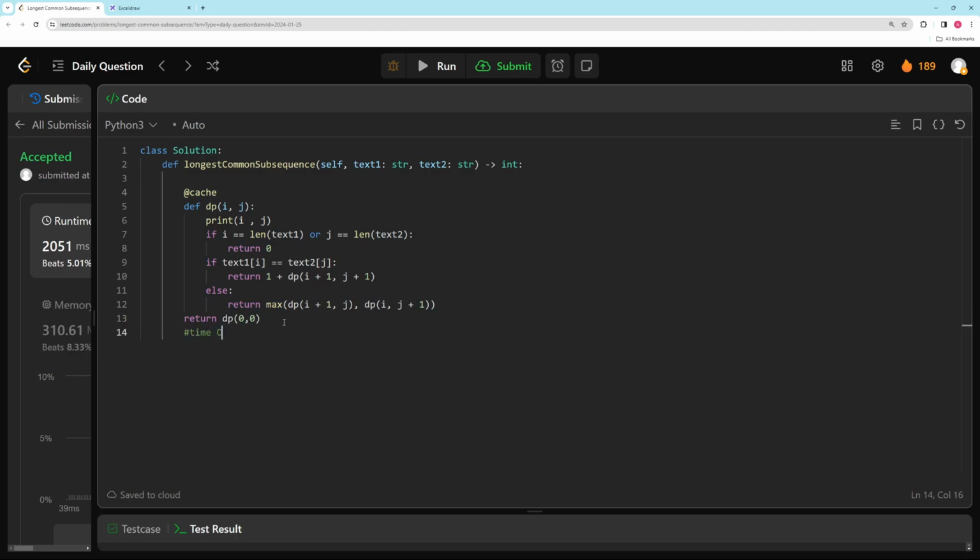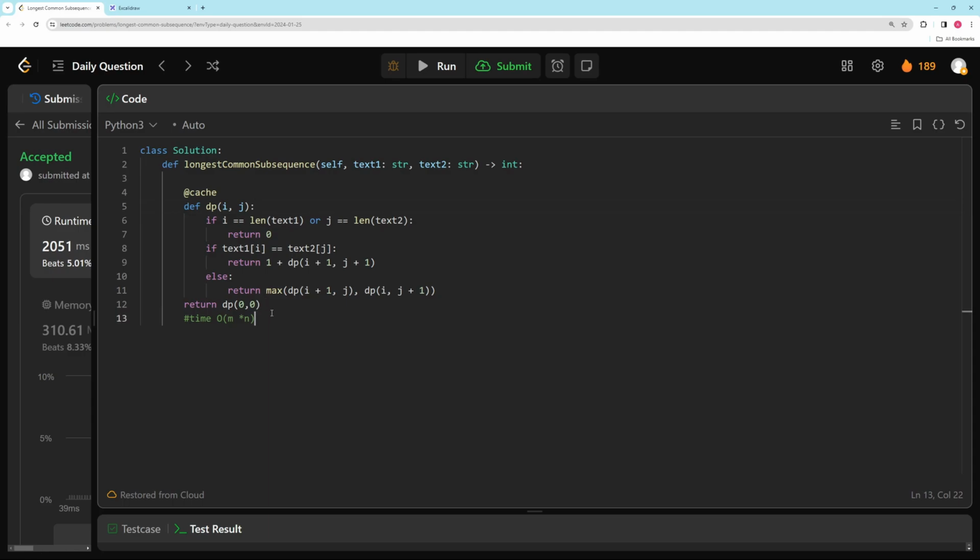So we can just say the time here is O of the length of both of these strings, right? So like m times n, and these are constant time. Oh, we also have this print. That's why it's also so slow. Okay, that's definitely going to make it a lot slower.